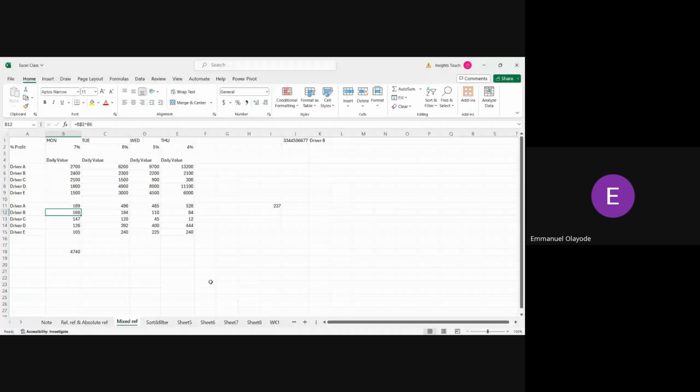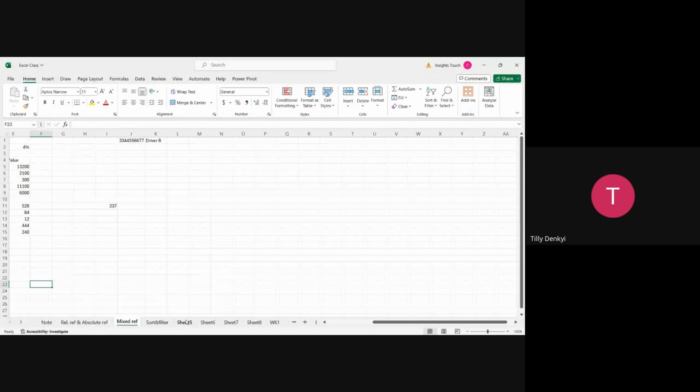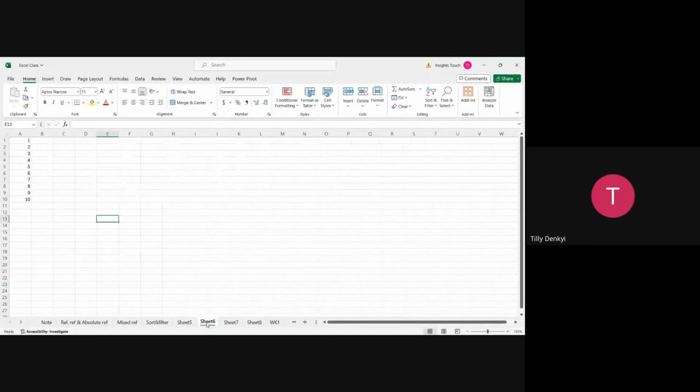A very good example is this. I have sheet 6 and sheet 7. In sheet 6, I have some values, like 1 to 10. And if you check sheet 7, I have some values there. Now, if I wanted to have the values in sheet 6 and sheet 7 together and put my results in probably sheet 8, then that type of referencing is what we call 3D referencing, because we are creating a formula that involves more than one sheet.